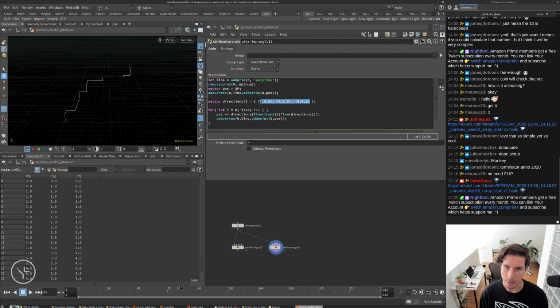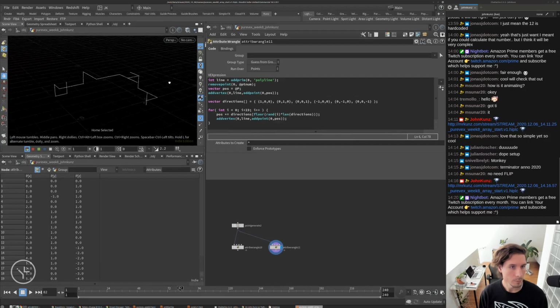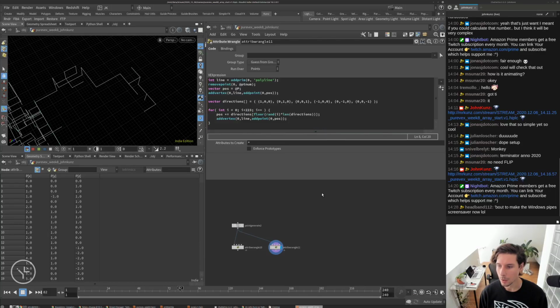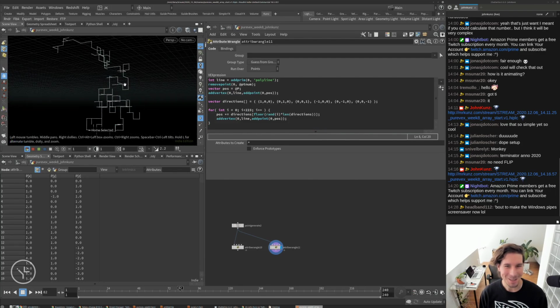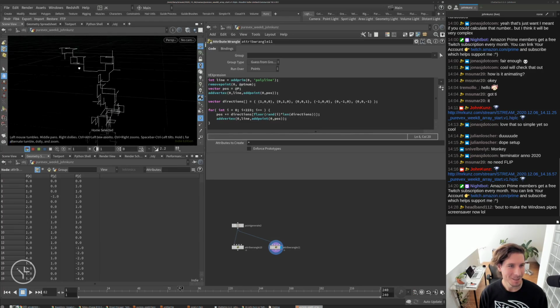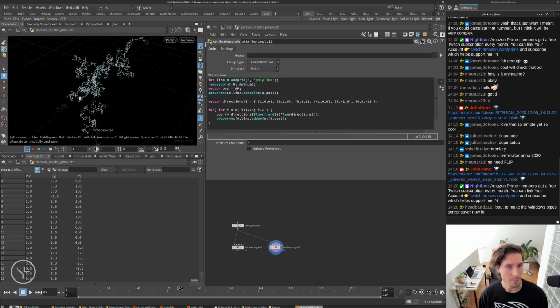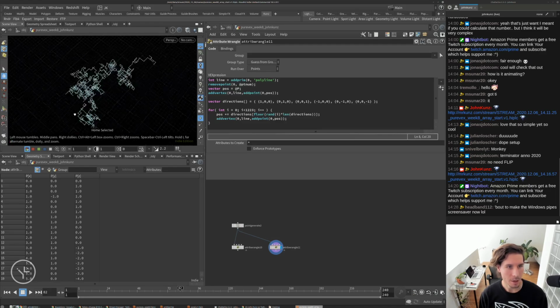Then if we want to balance this out, we can repeat the same axes, but this time the negative directions along those axes. If we want to go really big, Windows pipes screensaver, yeah, this is pretty similar to that. So if we go really big, we can start to make some insane structures. And they're pretty interesting geometric forms.